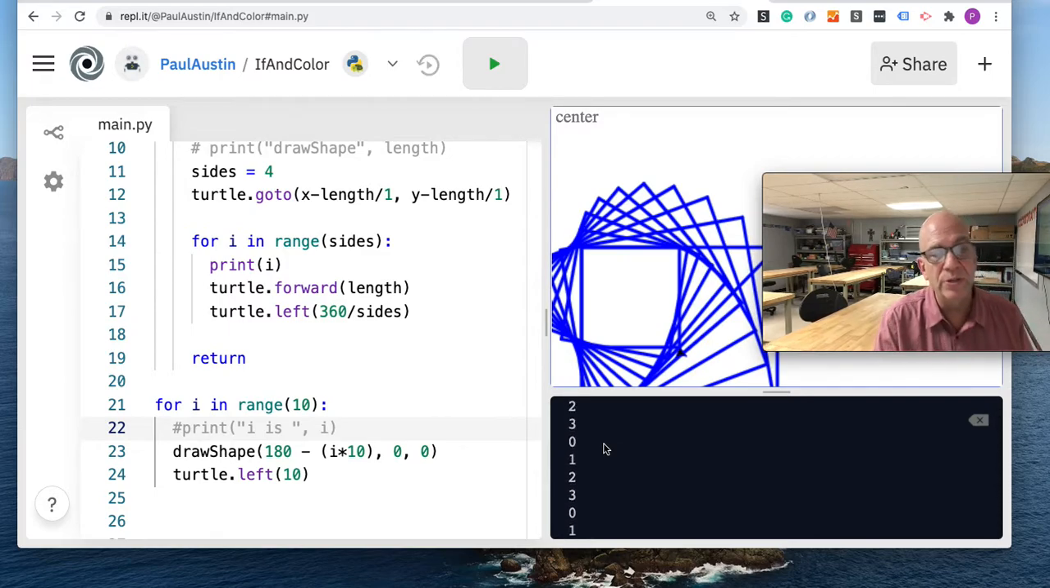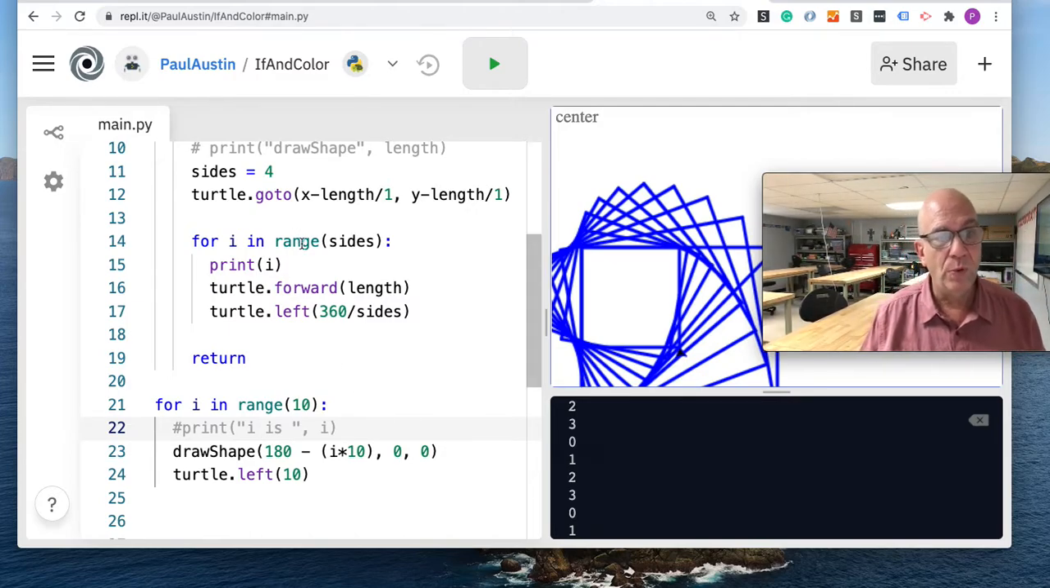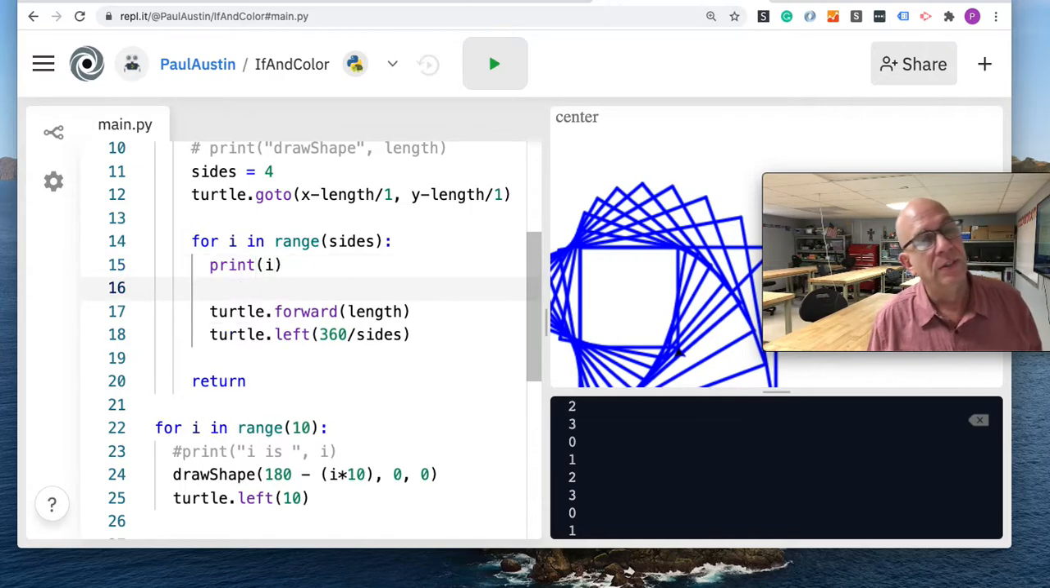So could we use that 0, 1, 2, and 3 to change the color? Could we say 0 is going to be, say, blue and 1 is going to be red? Well, we've had computers doing things, we've had them repeating things, and they're doing it really well, but we haven't made it make a choice. It's always plowed forward. It's like a railroad track with no switches. We're going to add a switch now.